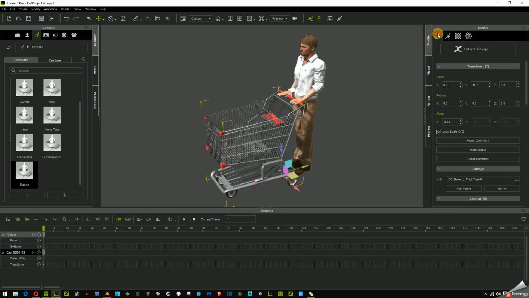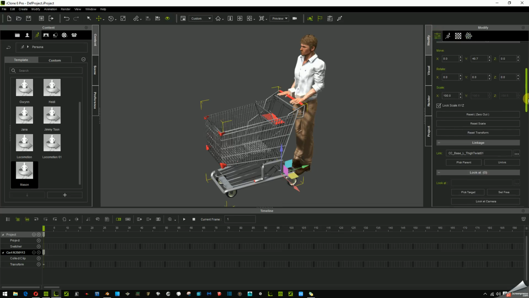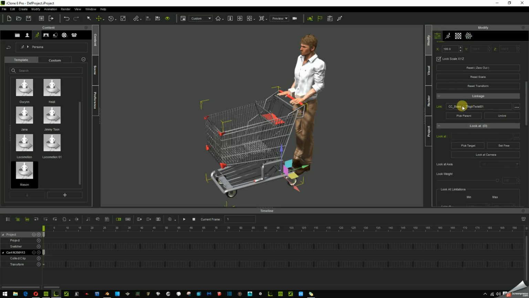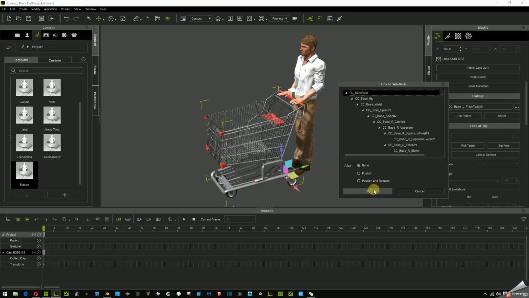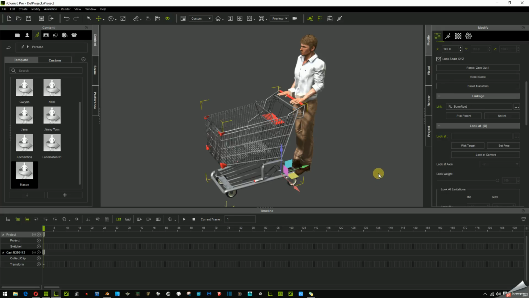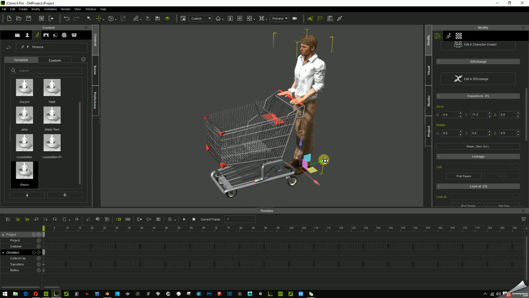You need to now go into your modify panel to the linkage section, and see I clicked on the thigh twist, and we actually want it on the, you cannot click on the bone root, so you have to go and select it, bone root, and hit OK. Now when the character moves, the cart will move too.